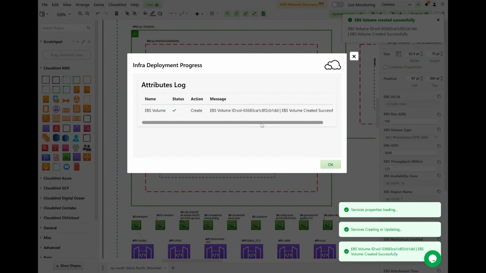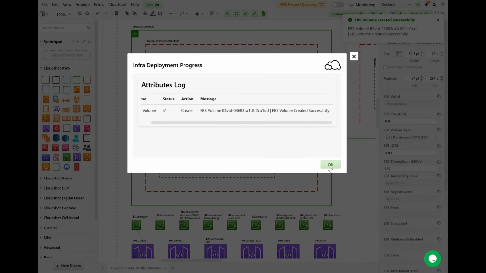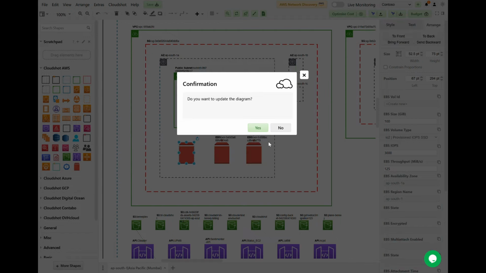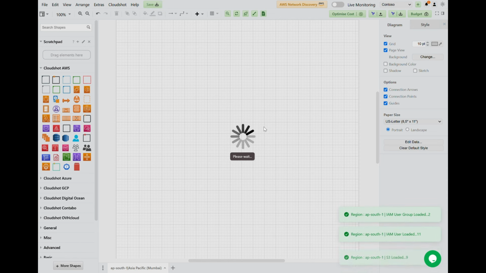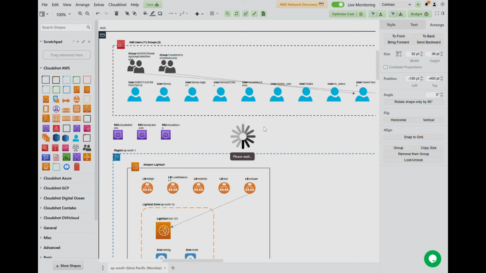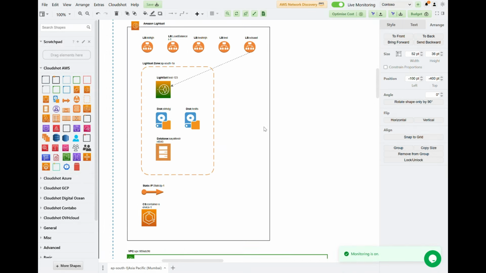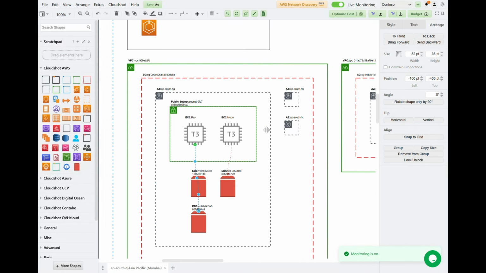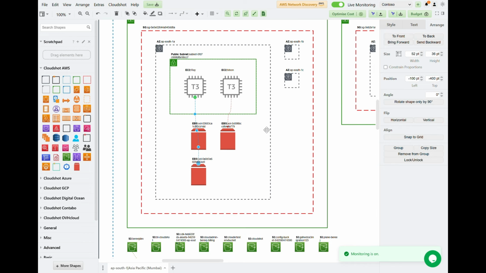Cloudshot has successfully completed the deployment process and is now asking if you'd like to update the diagram. This prompt ensures you don't lose any unsaved work. So, let's go ahead and click Yes to proceed. If you'd like to enable real-time monitoring, click Yes. To learn more about how real-time monitoring works, be sure to check out our dedicated video on real-time monitoring.